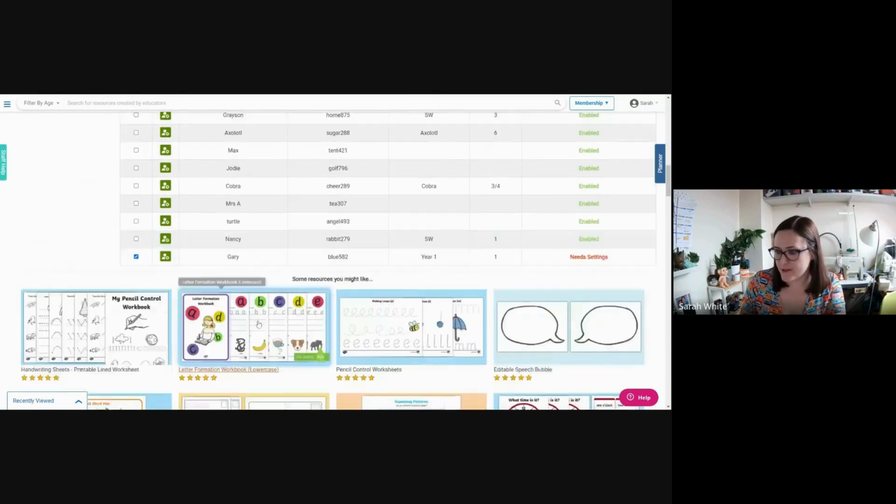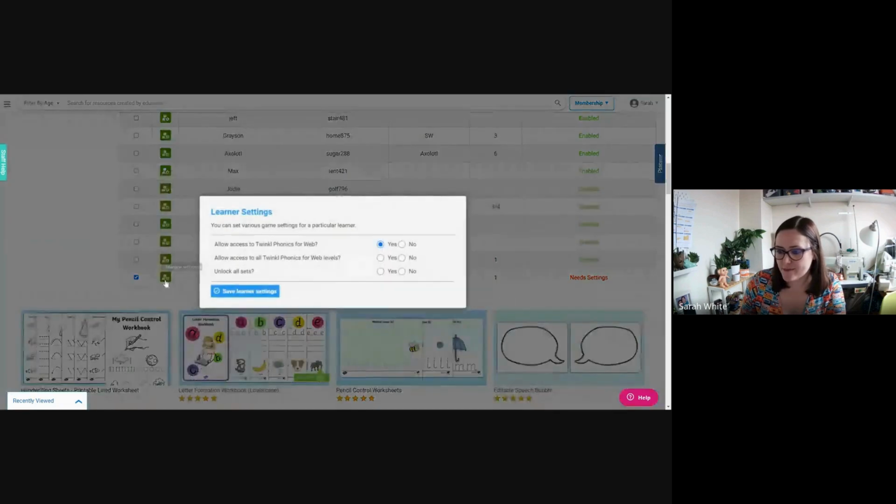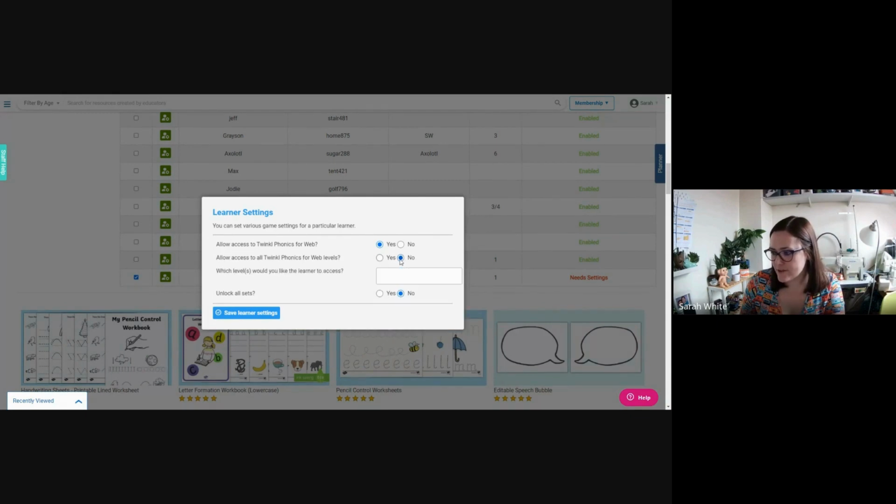We've lost my scroll. This is fun. And press that. We have allow access to phonics. Yes. Allow access to phonics for web levels. Yes. And unlock all sets. No. In fact, I'm going to click no on this one just so you can see what happens. So if I click no on letting them into all the levels, you can say, okay, my learner is in level 2.